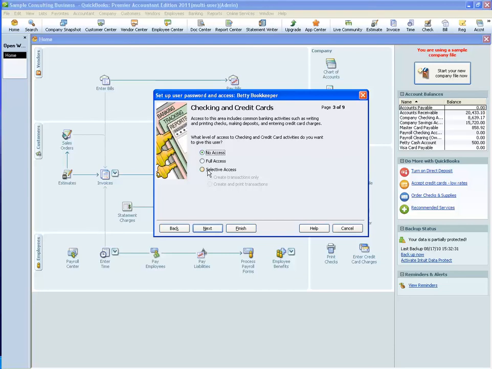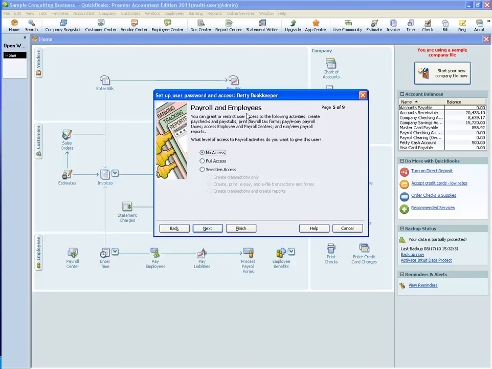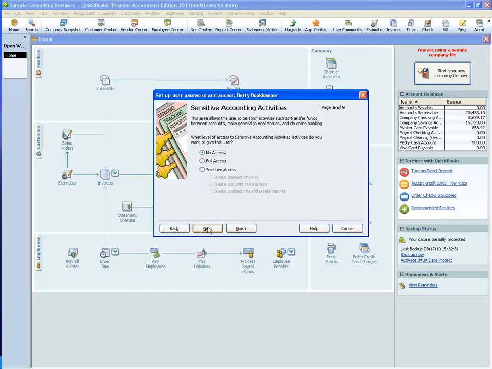Checking credit card. I probably want her to have the ability to pay the bills, but I don't want her to be able to print it. So I'm going to give her selected access, create transactions only. Time tracking. She has no reason to be in that. Payroll and employees, no reason to be in that.